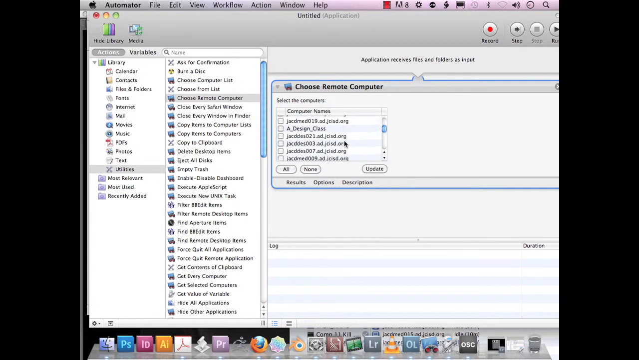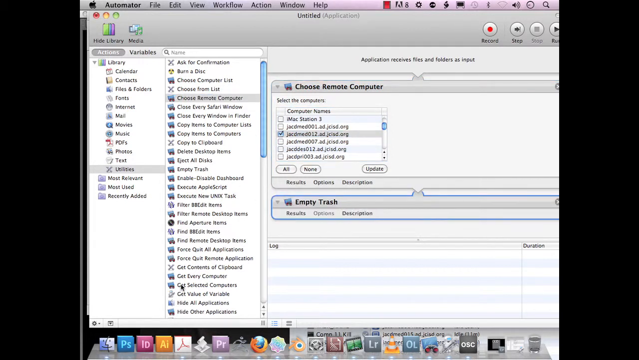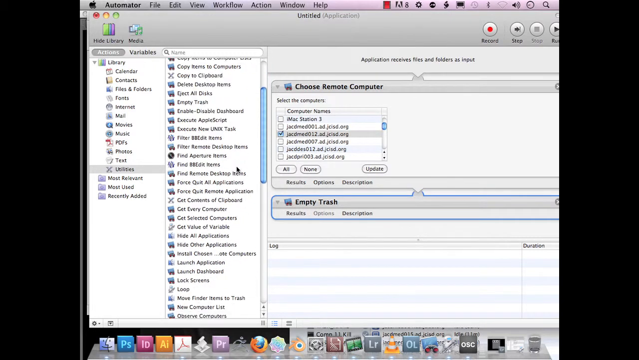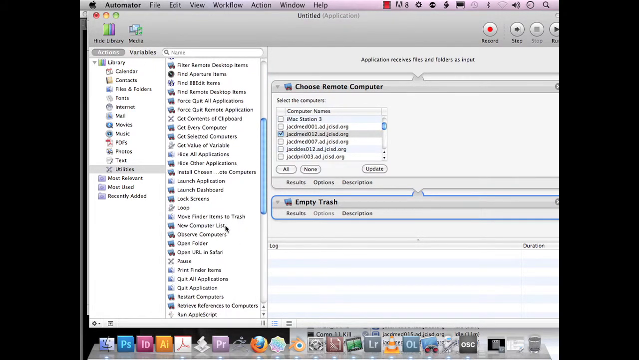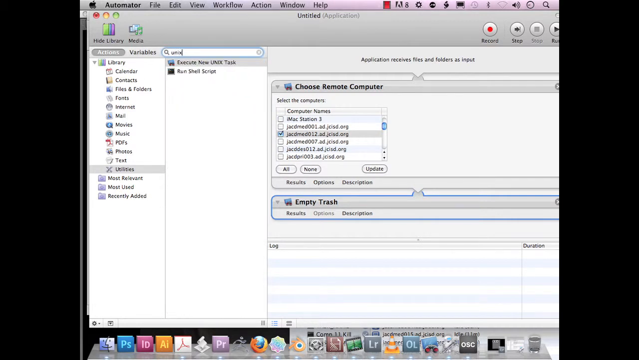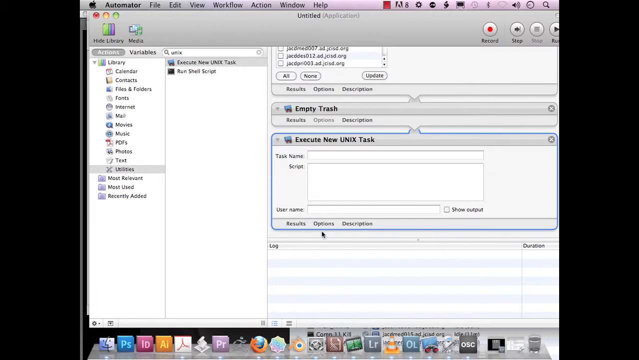So you can imagine this was a very painstaking process. Oh, there it is. And now for that one, I'm going to just say, how about empty trash? Okay, and you can have a whole bunch of stuff. I can also do a Unix command. So that's in here somewhere too. If I can't find it, I can type in Unix. There we go. Unix command. We'll call this, well, let's call it kill Firefox.